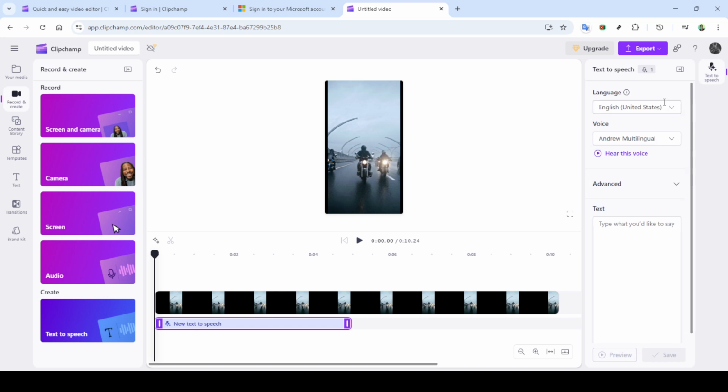Now let's move on to adding a voiceover. Locate and click on the Record and Create button within the editor. This is where you'll be able to type out the script you want the voice generator to read aloud. Once you've hit this button, the first thing you need to do is select the language for your voiceover. Clipchamp offers a variety of languages to choose from, allowing you to cater to different audiences.